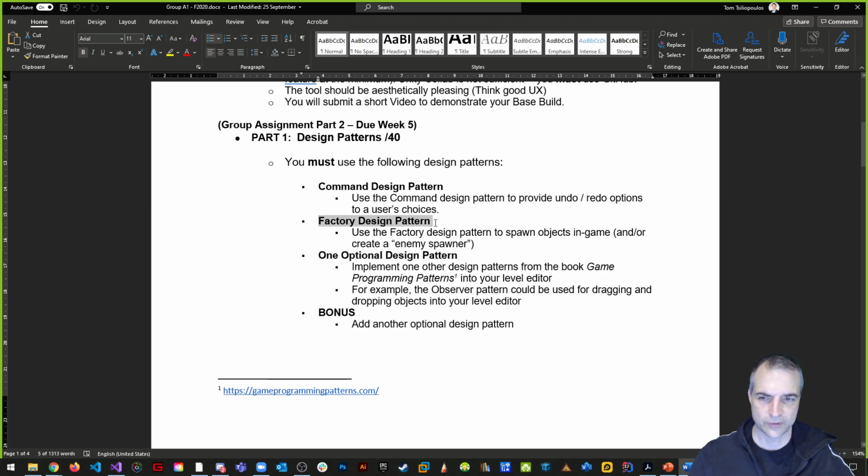Factory is super easy as well. So this one is really, really easy. This one is going to be pretty easy when I do this one. The one that's more challenging to wrap your mind around is this one. How do you do undo and redo? How do I do that stuff?